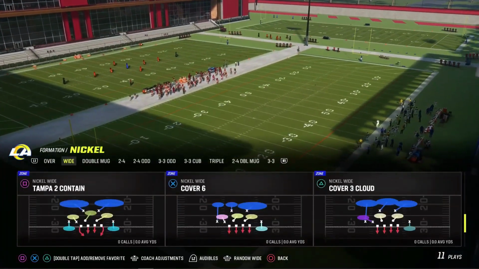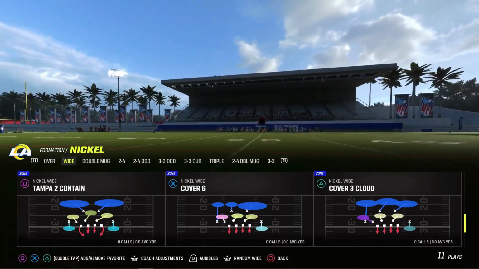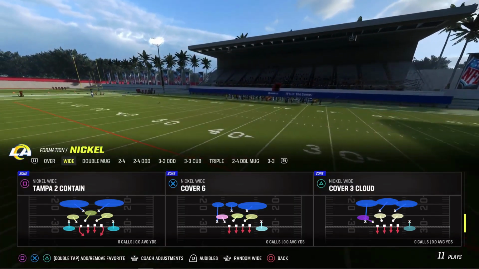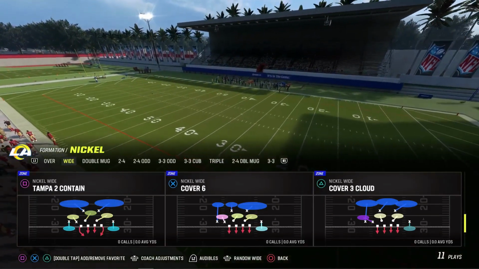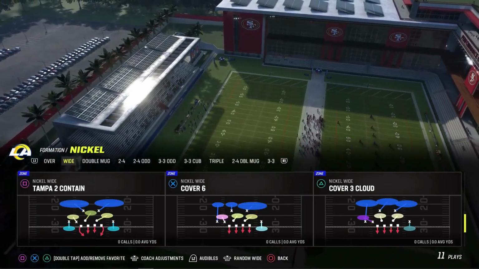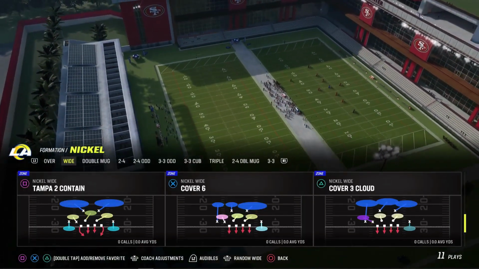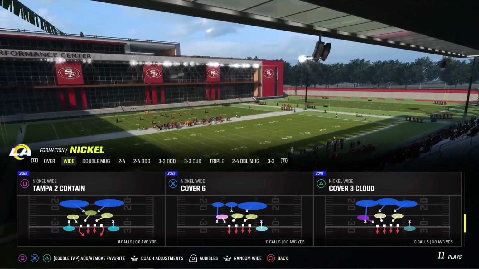Just understand this: if you call cover 2 Tampa 2, for some reason, it will not play with match rules. It only applies to the coverages that match is actually a part of. Cover 6 is a match type of coverage, so it will play cover 6 match when you turn on the match rules.